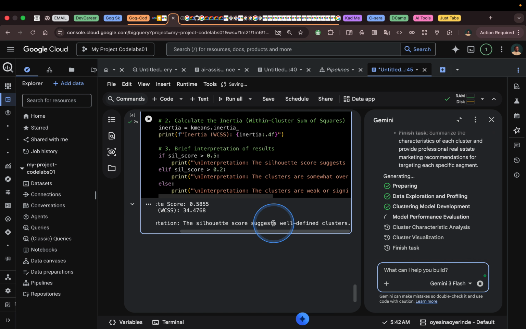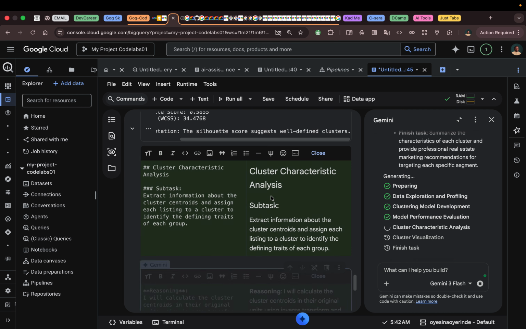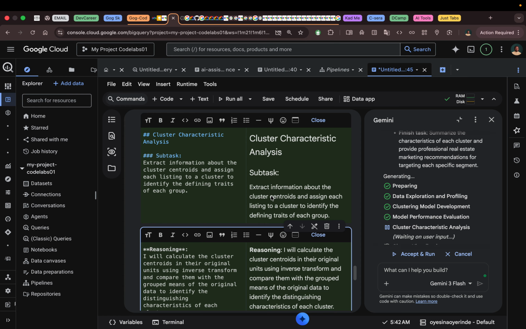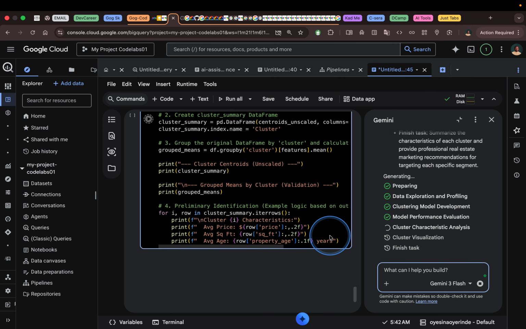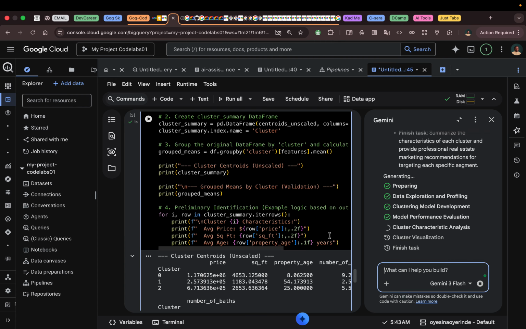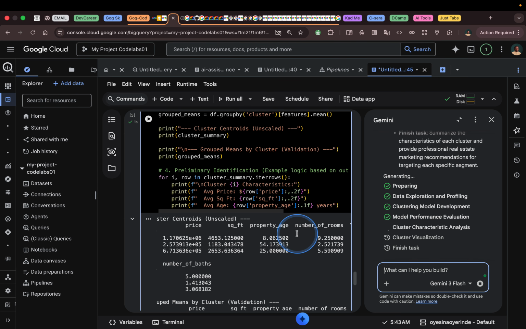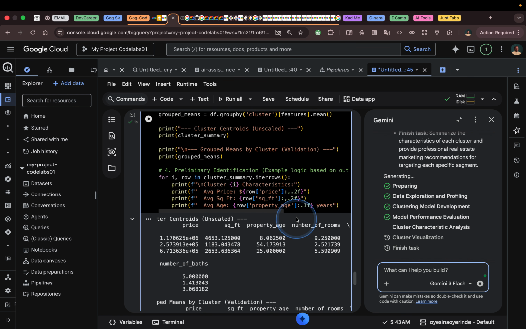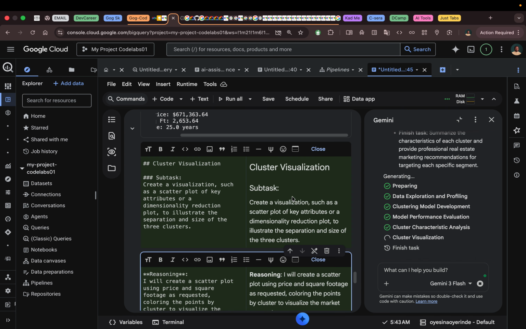It has the silhouette score, the inertia score, and an interpretation. The silhouette score suggests well-defined clusters. Okay. So next, we have to extract information about the cluster centroids and assign each listing to a cluster to identify the defining traits of each group. So let's accept and run. It gives us business-oriented cluster characteristics: average price, average square foot, average age, which is what we have here, and the number of rows.